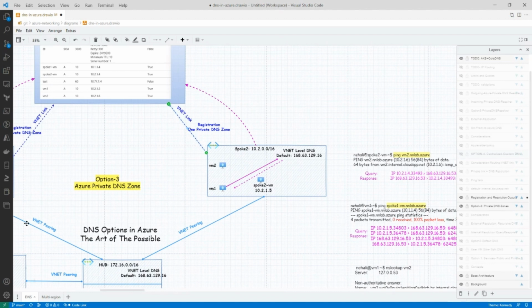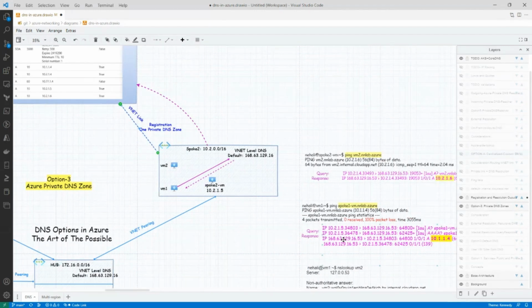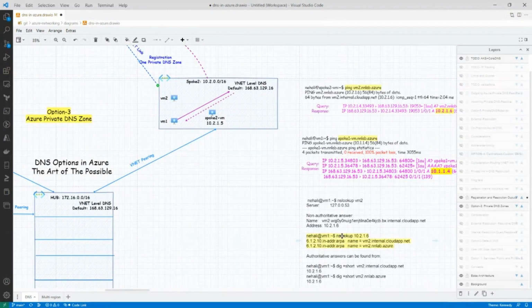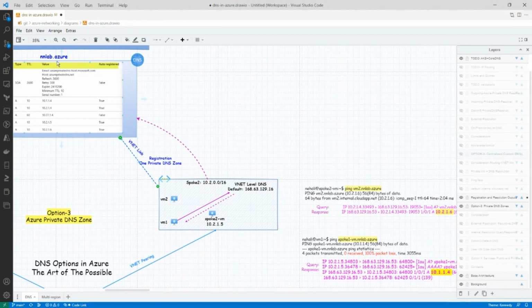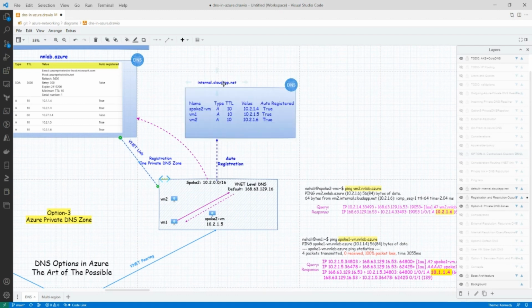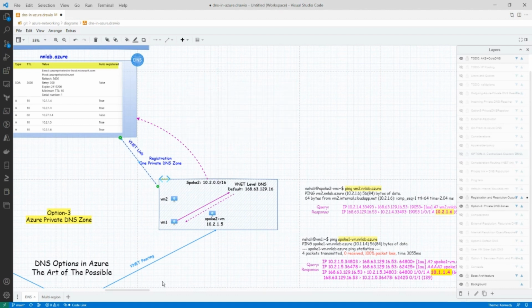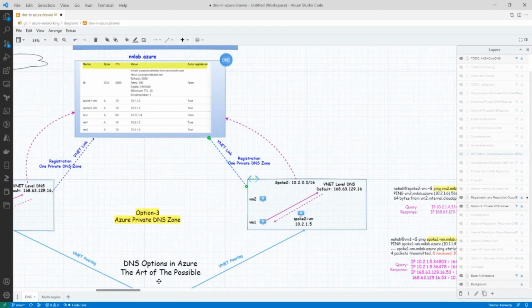Important thing to call out over here, and there is a lot more to this, but if you do a reverse DNS query of that IP address, for example, of VM2, it would give you two records, because even though it registers to this nnlab.azure private DNS zone, it also still registers with the default internal .cloudapp.net.